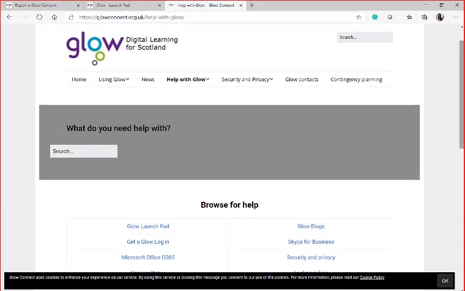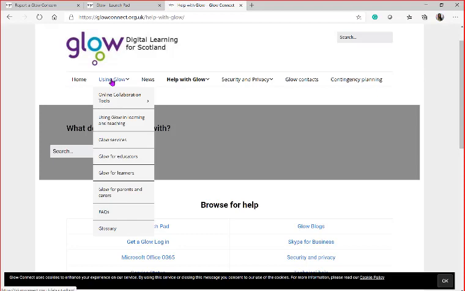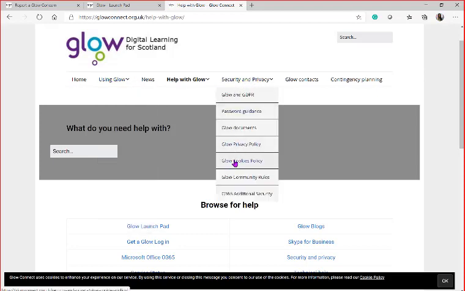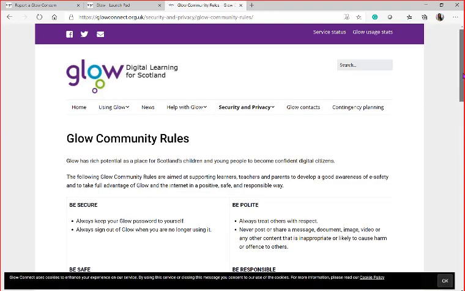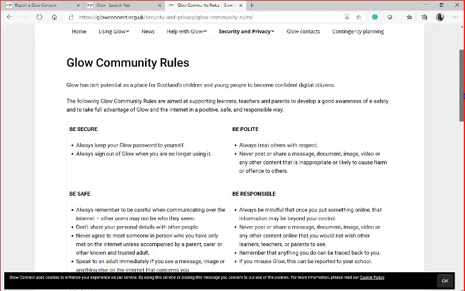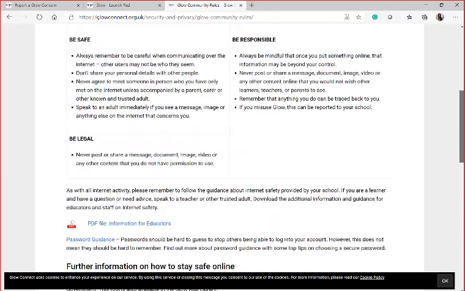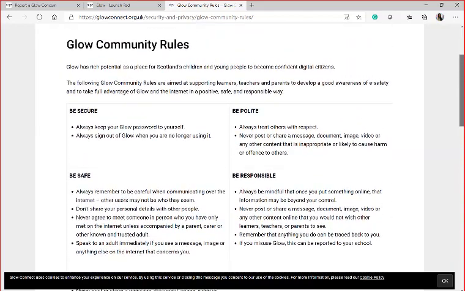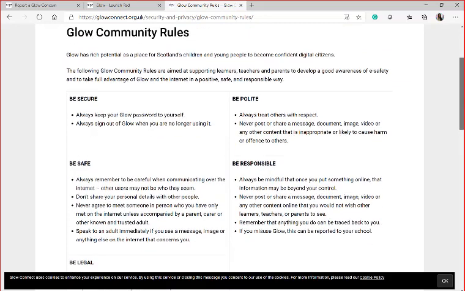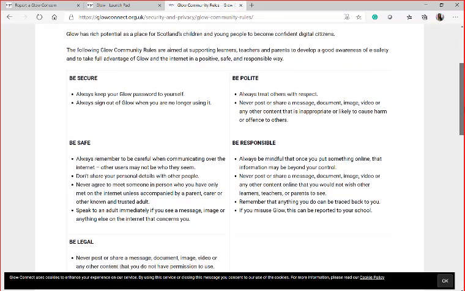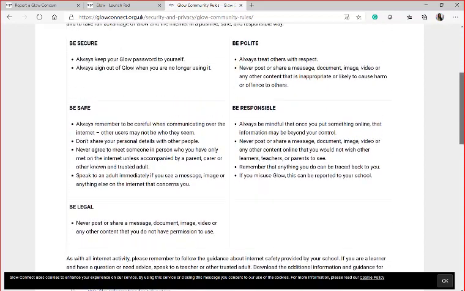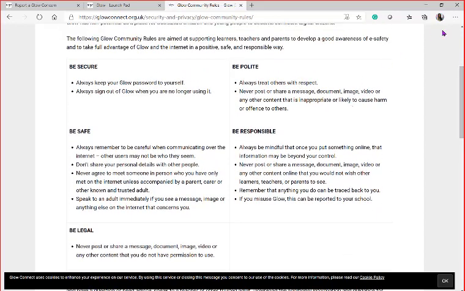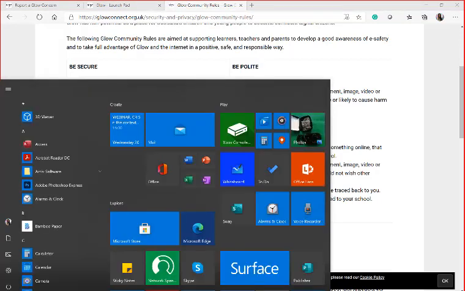And I think I mentioned at the beginning the Glow community rules. Let me see, where is that again? There it is. So under security and privacy, there's a tab or a section for Glow community rules. This is a really good one to be sharing with all your learners and parents and carers as well, so that they are aware of what the standard is within the Glow environment in terms of security, safety and behaviour as well. So that would be something that I would be asking all my learners to agree with, if we're all going to be working together in the Glow environment.